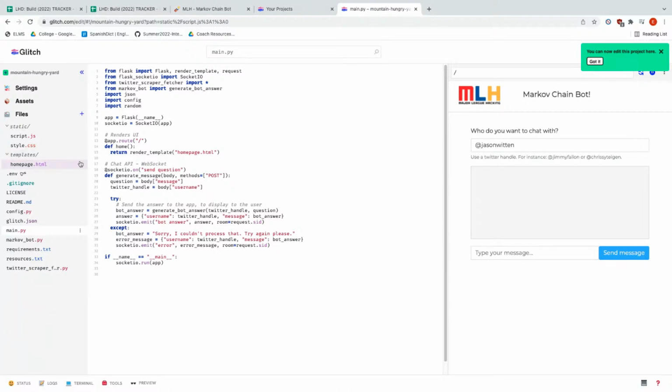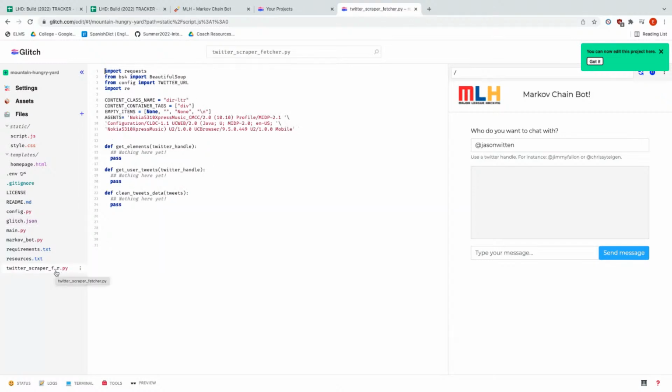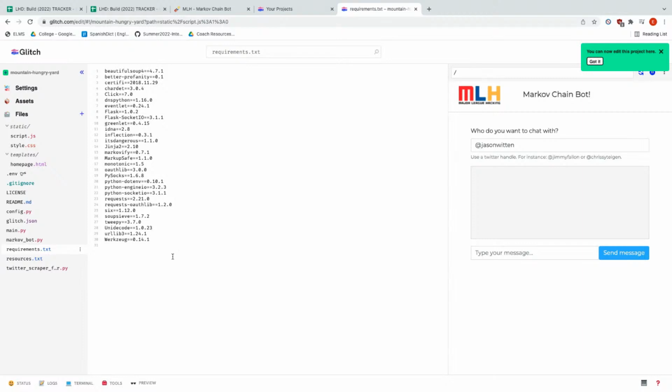Then there's Twitter scraper fetcher.py. This is a file that scrapes tweets. We'll be working on this one today because this is where the web scraping is going on. We have requirements.txt. This tells us all the different libraries and versions for each of those libraries that our project needs to work. When you have a project locally and you have one of these files, you can tell it to download all of the necessary libraries straight from this file. So it makes it really easy to know what you need to get going.